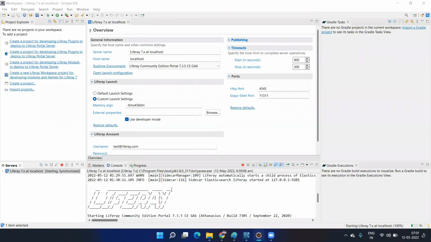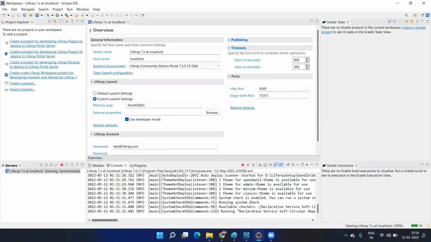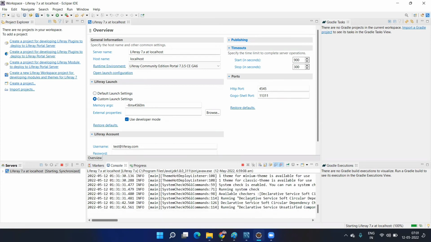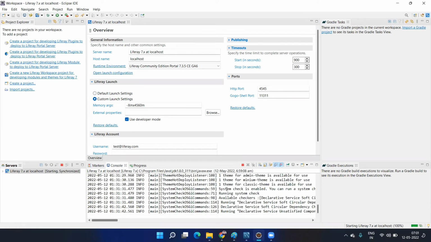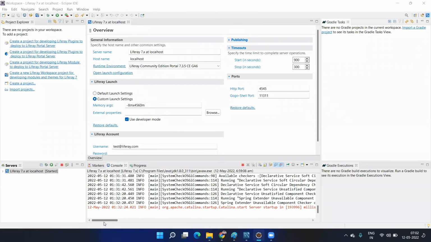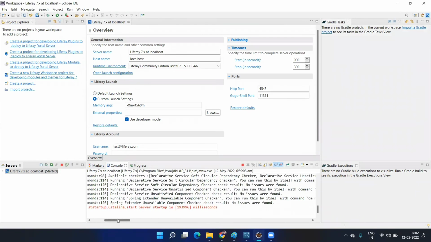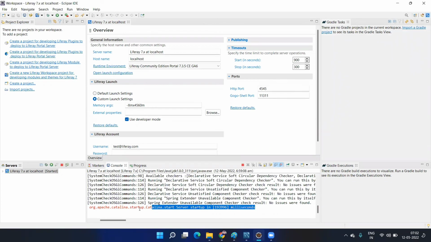So let's see, the Liferay logo is also coming here. It is taking time, so have some patience the first time. Finally, we get the server started message here, and here also the server status is started.